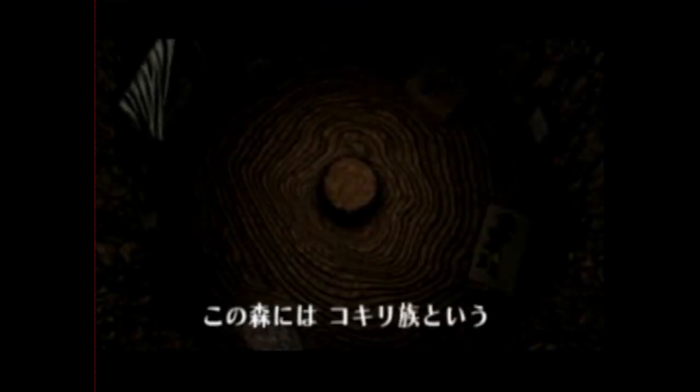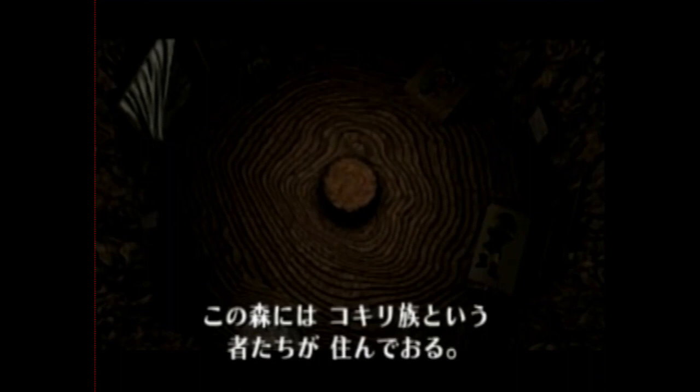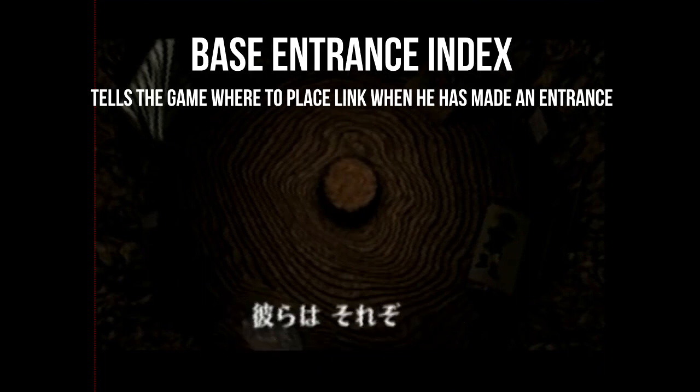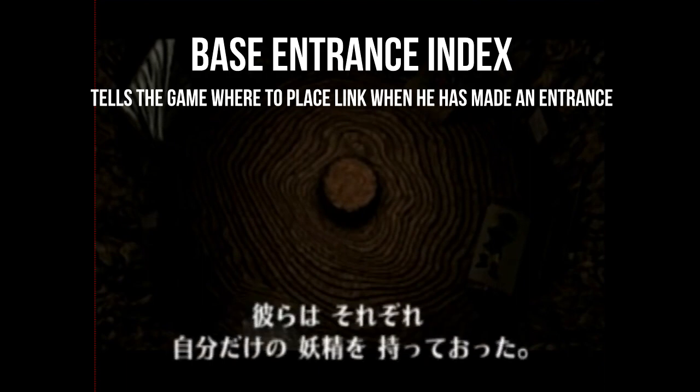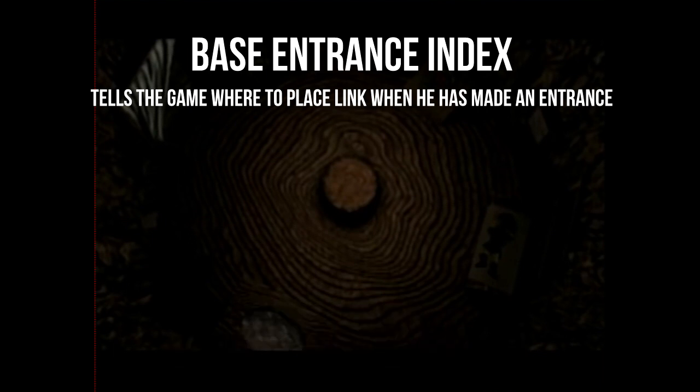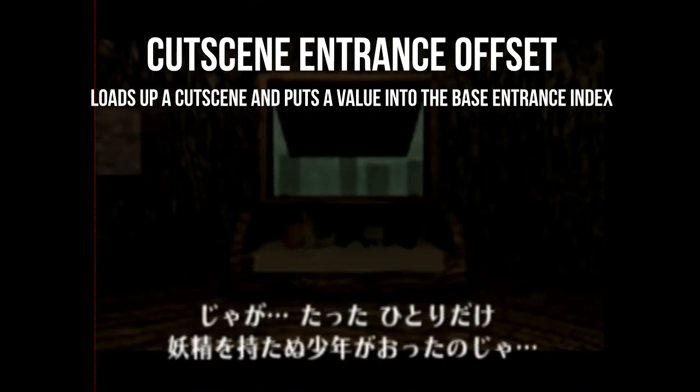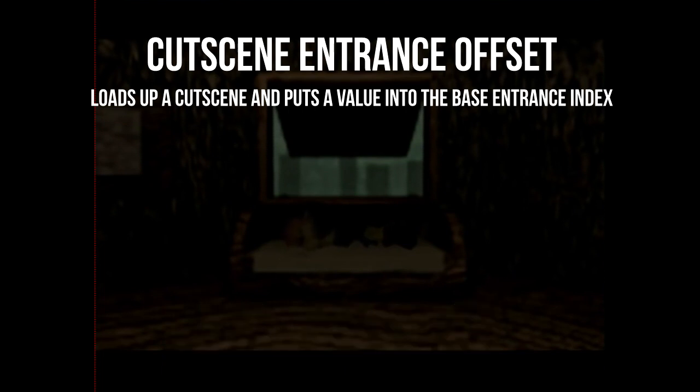In order to explain this warp, we must first go over what values and memories we'll be changing. The first value in memory is called the base entrance index. This is the value that tells the game where to place Link whenever he makes an entrance. The second is called the cutscene entrance offset. This value loads up a cutscene and modifies where the base entrance index places you.